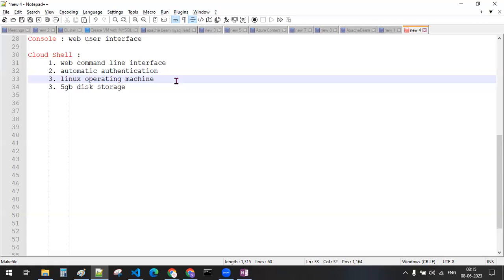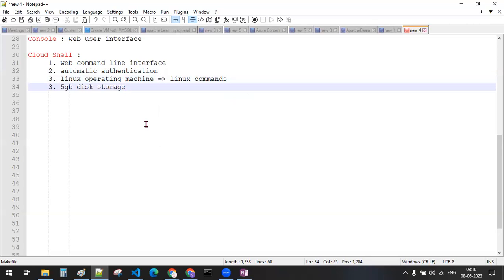Likewise, Cloud Shell is a Linux operating machine. We are going to use Linux commands here, so mostly people call them Linux commands, to interact with each and every service in the GCP. This machine comes with 5 GB of storage. If you want to store any data over the Cloud Shell, you can store up to 5 GB. It is a very small machine.